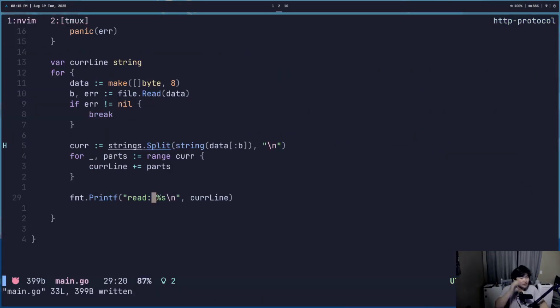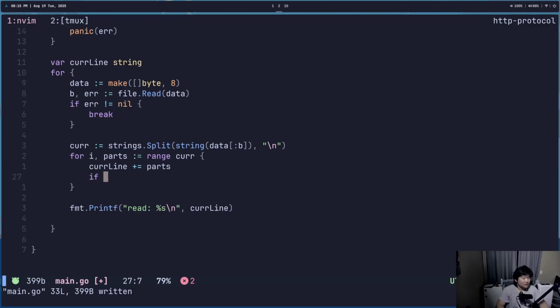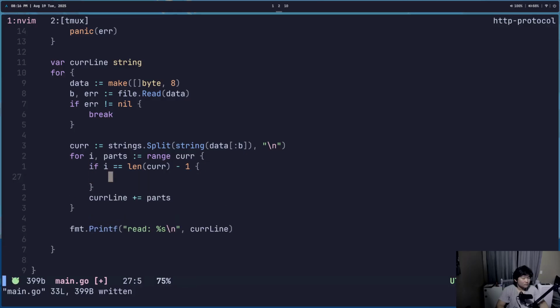Oh, okay. Except for the last one. Okay, let's do, I guess, if i equals length of cur, we will do cur line equals this, and break.